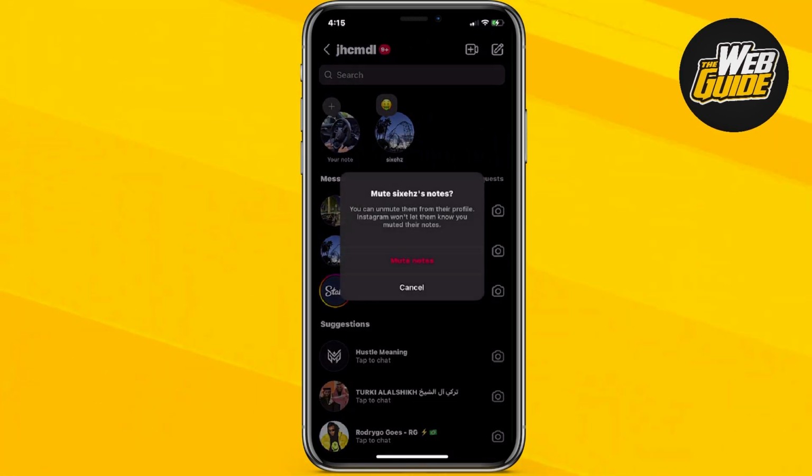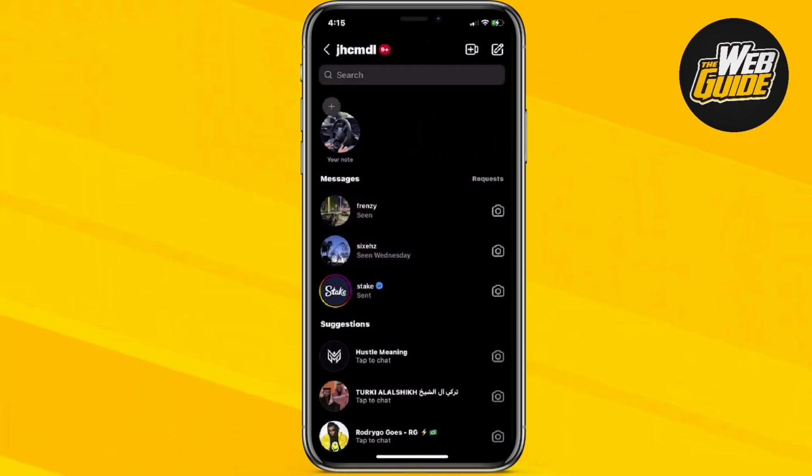And once you do that, it should give you another page right here that says mute notes. Just click on it here. And once you do that, that should mute their notes. So basically, that's how you mute notes on Instagram.